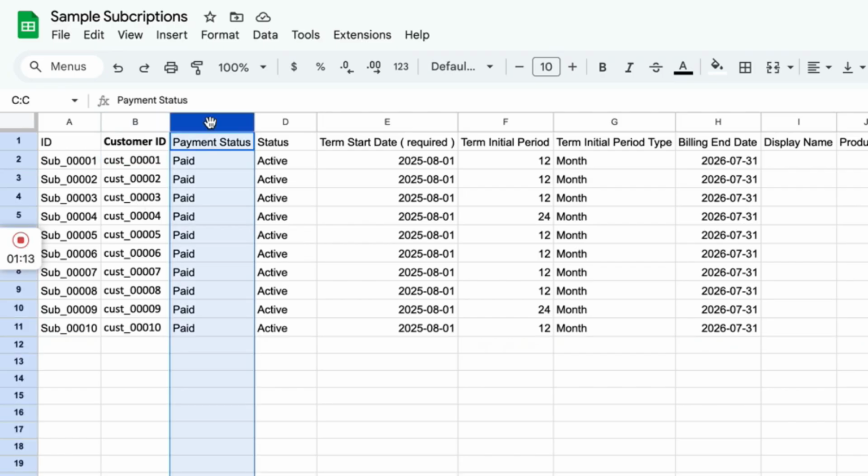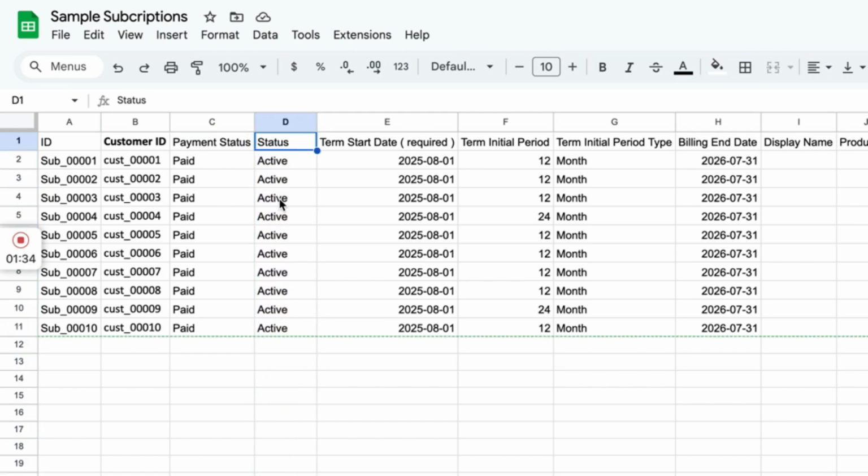Okay, so this is the payment status. Obviously payment status can be paid or pending or any status, but right now I am just adding the paid status. All of the subscriptions are paid. And the subscription status, this is the status of subscription, but that was the payment status. So all of them are active. This can be suspended, this can be cancelled, this can be trial or something like that.